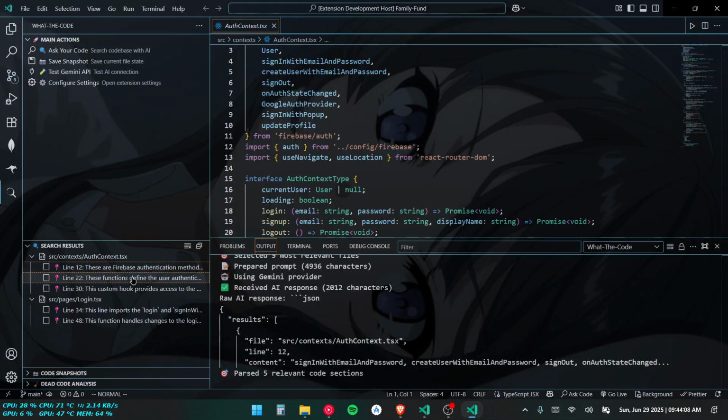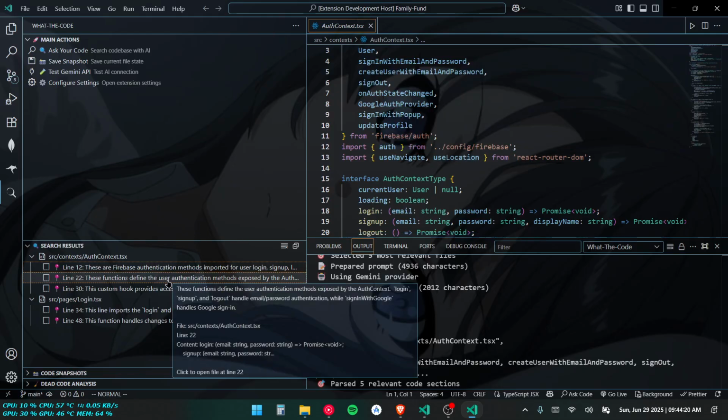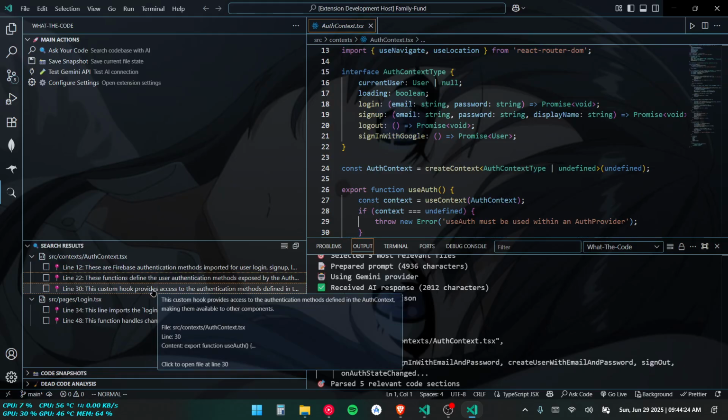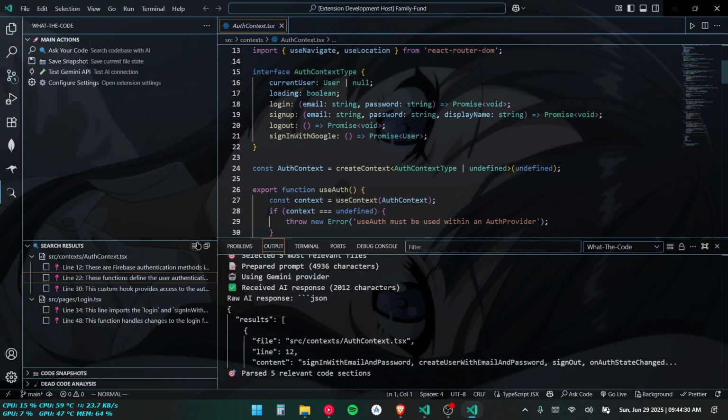From line number 12 specifically, it has the Firebase authentication method imported for user login. You can see the import auth from config and under that Firebase. So this is one example. There are multiple authentication files, in line numbers 22 and 30 as well, also in login.tsx files. This was our first feature. This is just a demo prompt. You can search anything in that and it will give you the expected results.